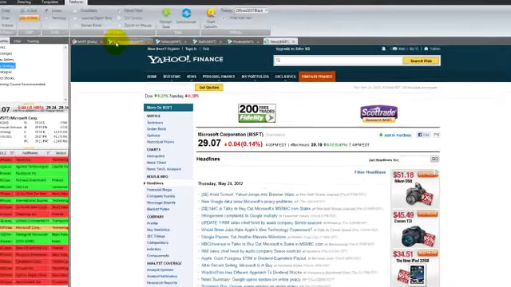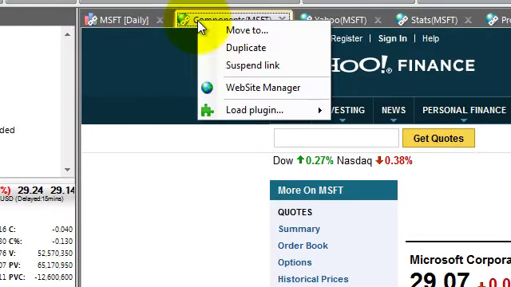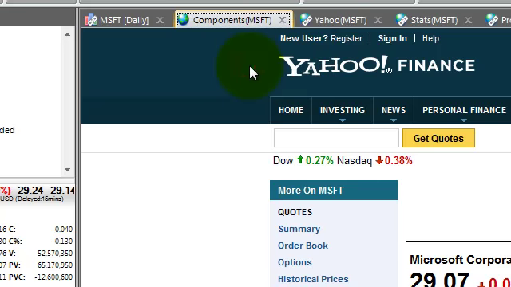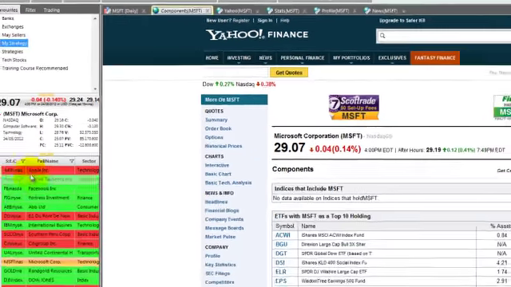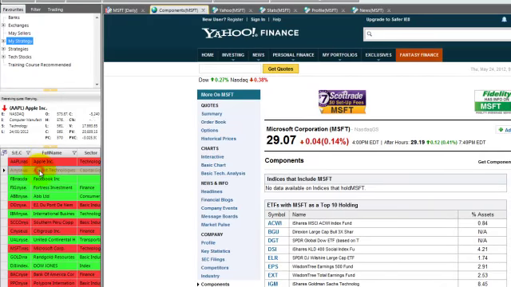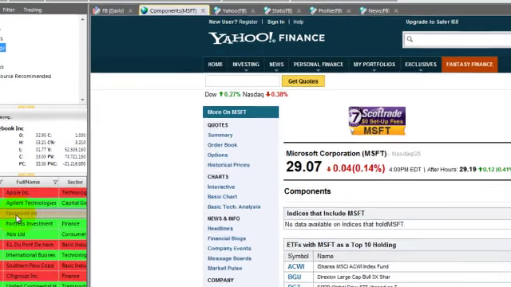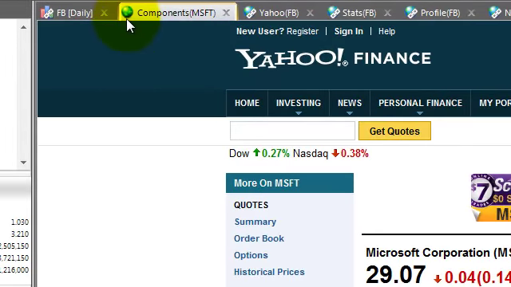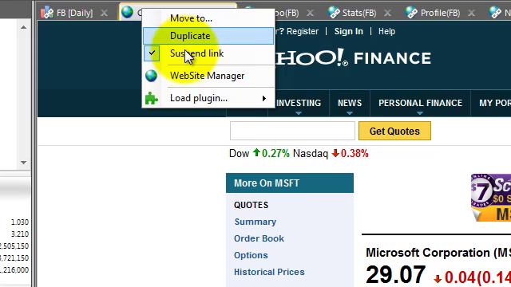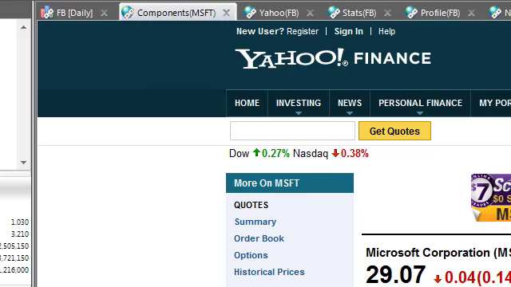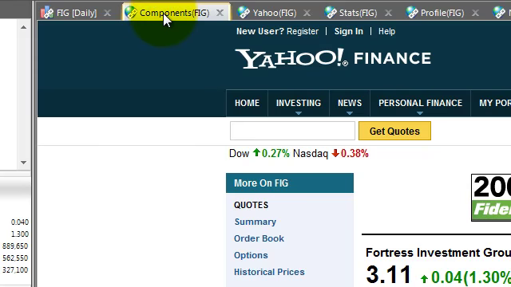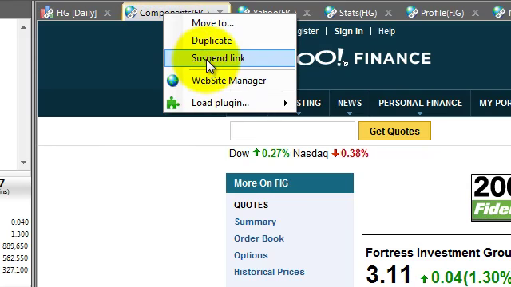If you want to keep a web page from updating when you change symbols, you can right click on the tab and choose Suspend Link. Now as you change symbols, the web page is no longer linked and therefore doesn't update. You might also notice that the icon of the tab has changed. Having a chain link means that the tab is linked and will update when you change symbols. No chain means that the tab is unlinked and will not update.